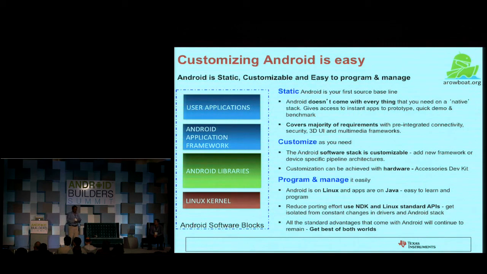So it is static, and it is actually an advantage to me because you should use Android as a single static source which is fully productized and tested. You should use it as a baseline, and then you add your customization and differentiators to it, and then you program it and release to market. There are multiple ways of customizing it. You can either customize the software or you can customize the hardware.